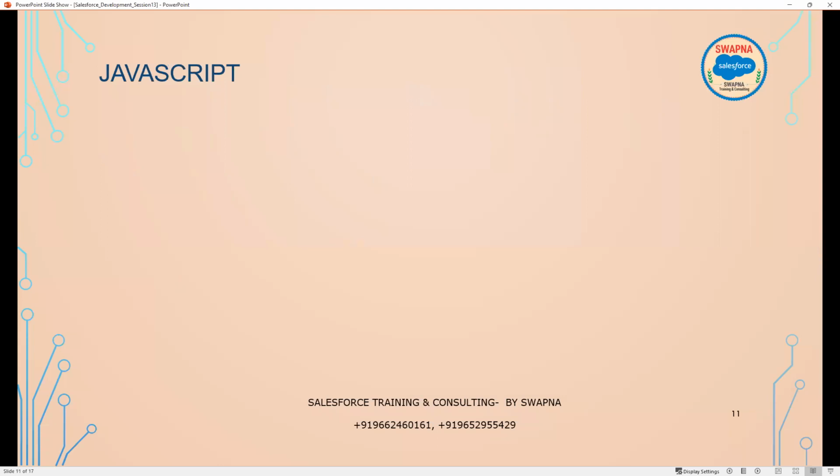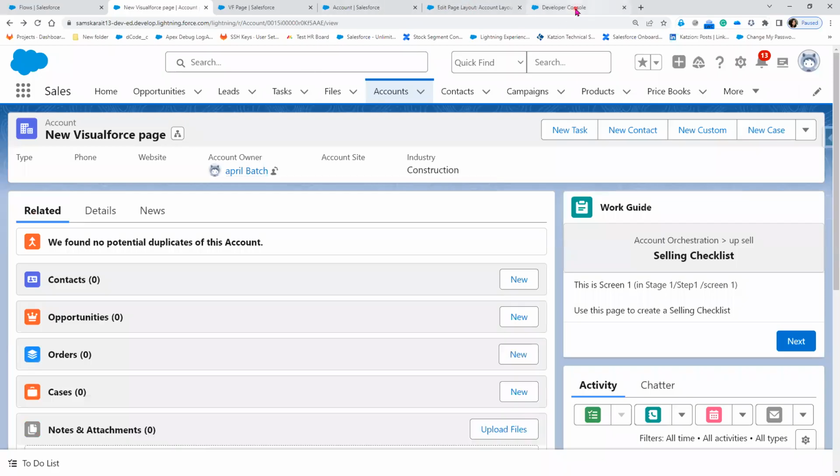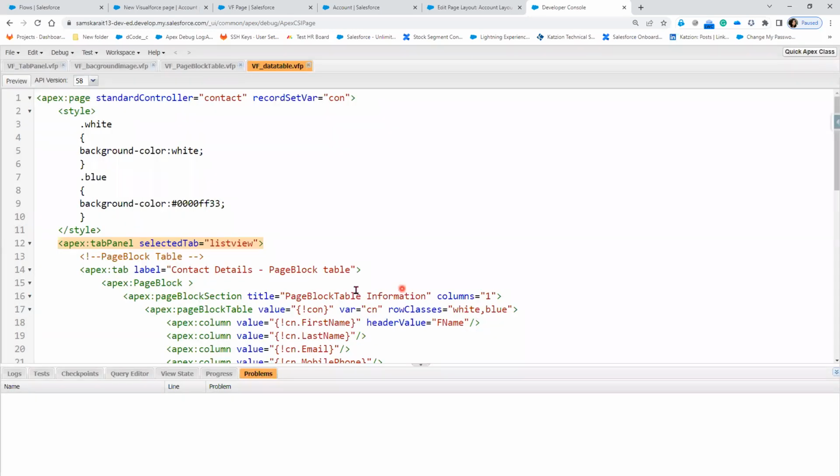So the next topic is JavaScript. Now when I say JavaScript, what exactly are we going to use? I'm not going to explain everything in JavaScript, but how we can write JavaScript in the Visualforce page. So far we have implemented so many Visualforce pages, right?